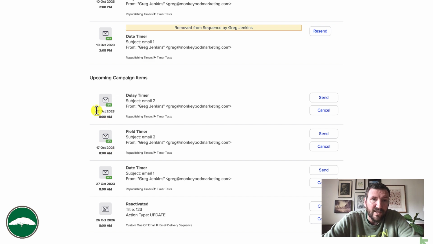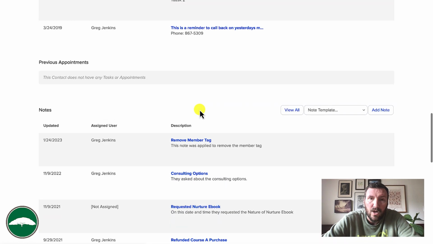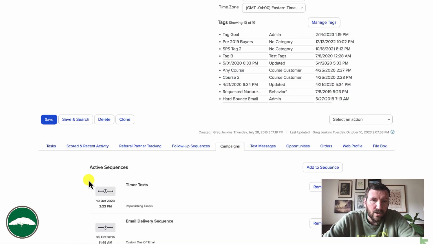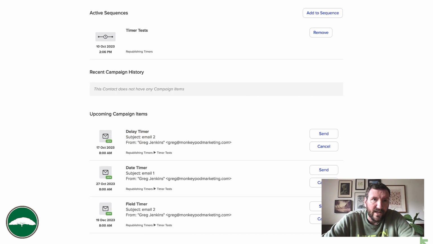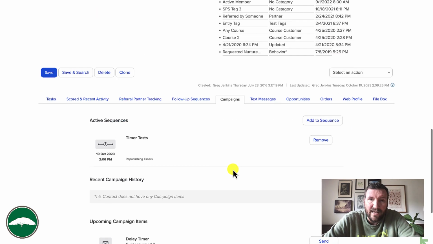So this was delay timer. If I refresh this page, we'll see that jump to October 20th. There it is for the delay timer, and that should also be the case for Kelly.